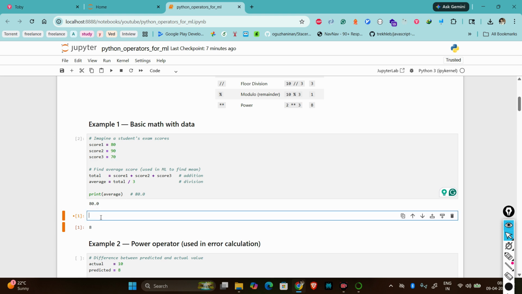But what about the power operator? So we have something called mean square error. When we train models, we measure how wrong it is. So we take the difference between the actual value and the predicted value, what the model predicted. So if I take 10 as the actual value, and 2 is the predicted value.